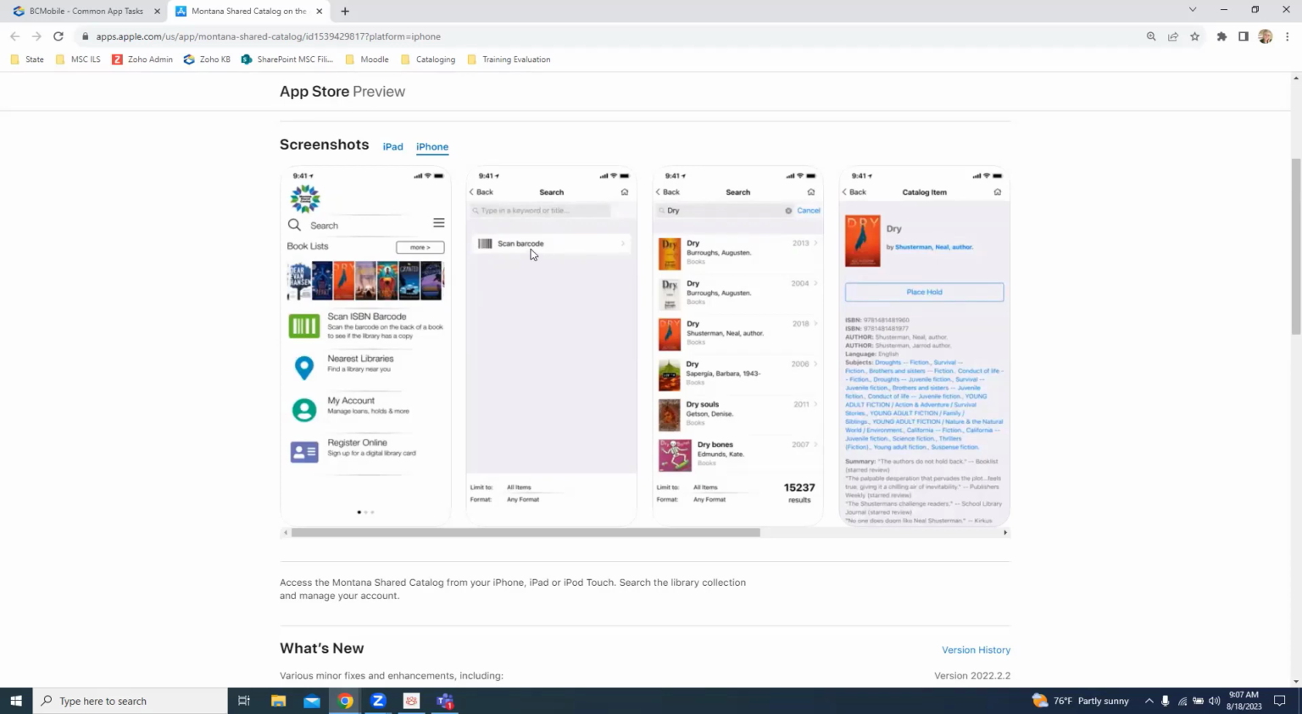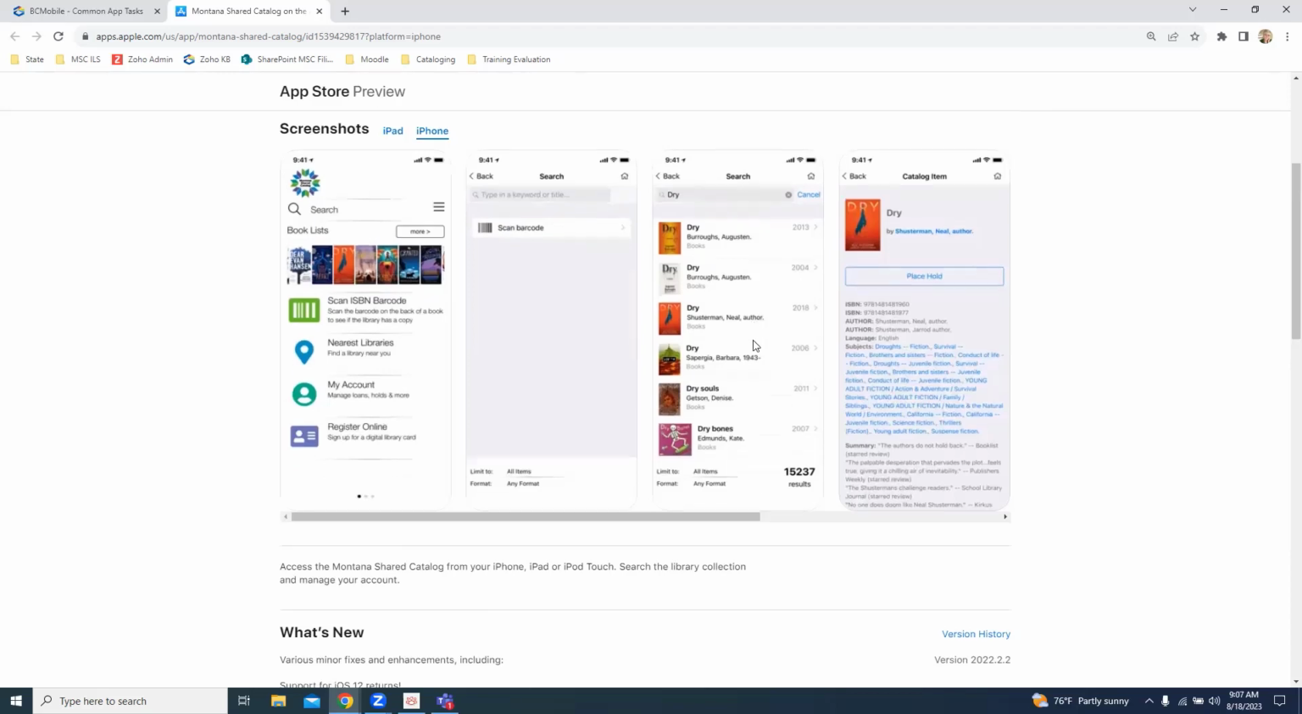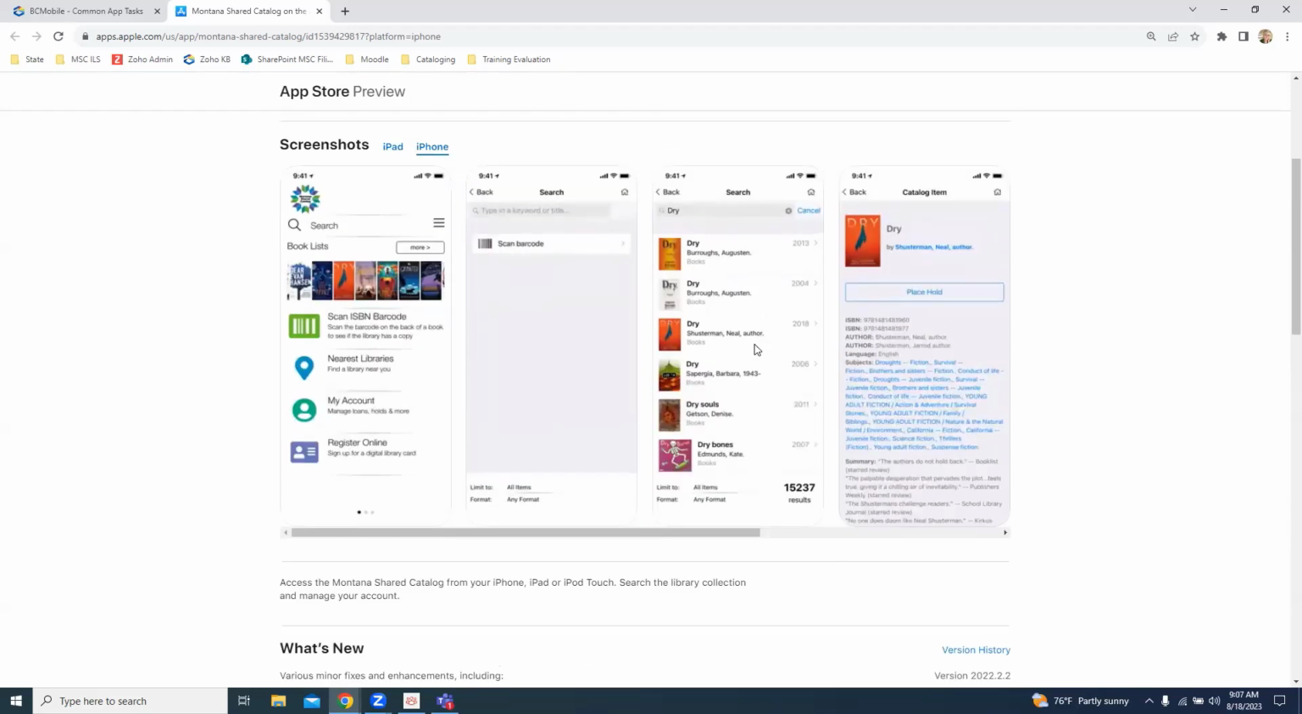So if you do that, it'll look like this, and you'll use your phone's camera or your tablet's camera to scan a barcode, and it will let you know if that item is available at your library or any of the libraries in the shared catalog. So that can be kind of a cool feature if you're at a bookstore and want to know if you can get an item for free at your library.